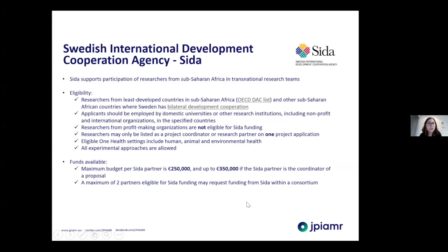So Sida, for Swedish International Development Cooperation Agency, supports the participation of researchers from sub-Saharan Africa in transnational research teams. The eligibility rules for this funding organization are researchers from least developed countries in sub-Saharan Africa and other sub-Saharan African countries where Sweden has bilateral development cooperation. The applicants should be employed by domestic universities or other research institutions, including non-profit and international organizations in the specified countries. Researchers from profit-making organizations are not eligible for Sida funding, and researchers may only be listed as a project coordinator or research partner on one project application.